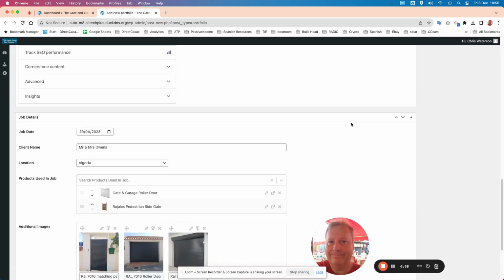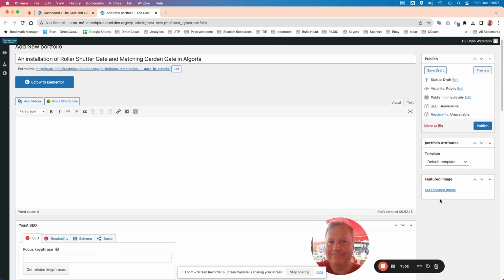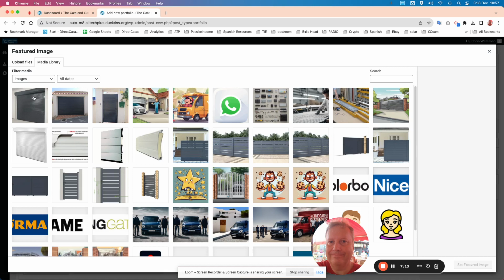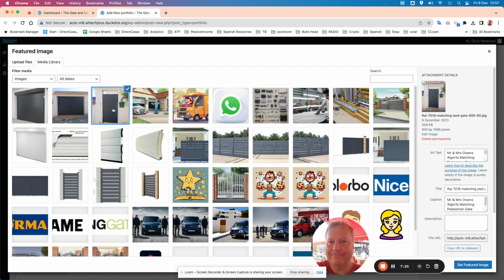Okay, and then the last thing that we need to do, we're just scrolling back up towards the top again, is just to set a featured image. So each post on your site should have a featured image, so we'll just set featured image. And we can see here that these 3 images we've just uploaded have come up there. So I think that one's a stock image. That's the one that we've done the description on already.